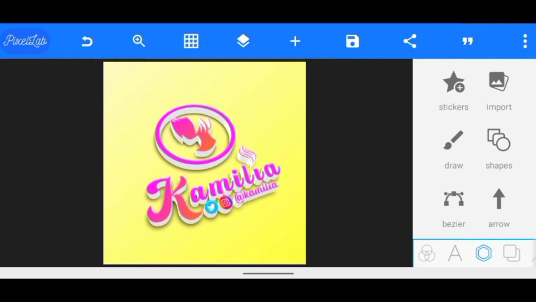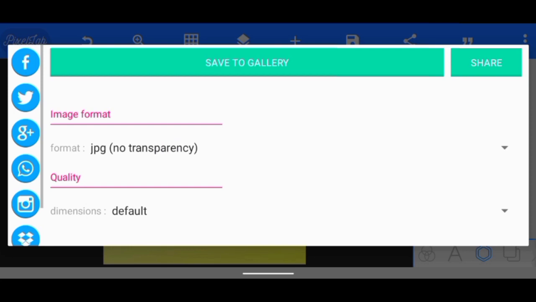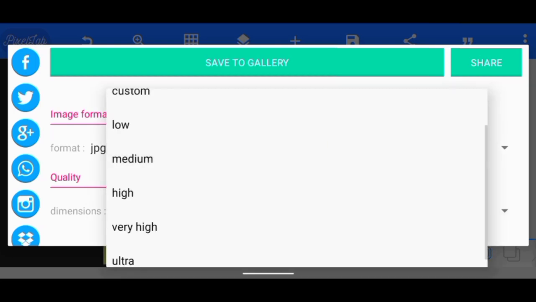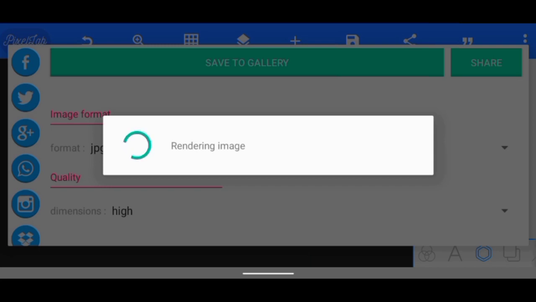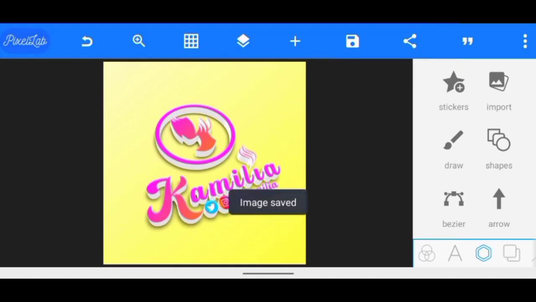So yeah, that's it. Then once we've done that, we're just going to click on save as image. Then we'll just click save to gallery and save on our phone.